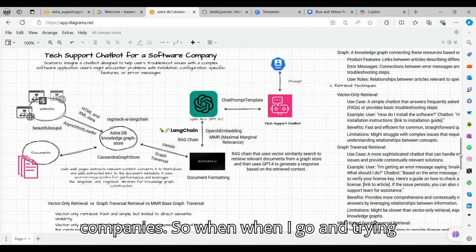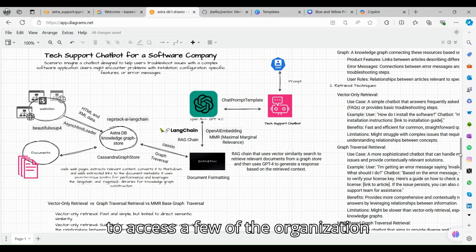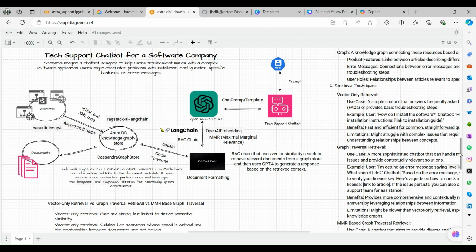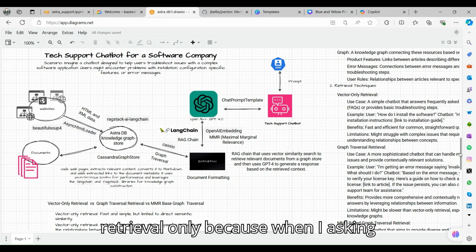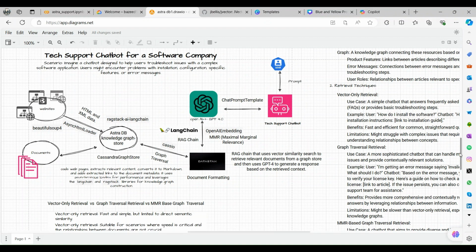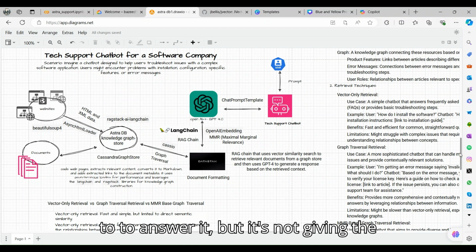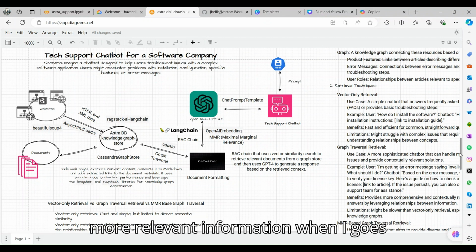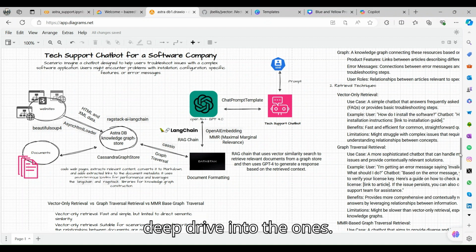So when I go and try to access a few of the organization chatbots, I feel those chatbots are built on vector retrieval only, because when I ask, it gives me the workflow to answer it, but it's not giving more relevant information when I go deep dive into it.